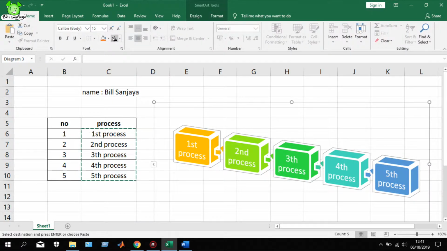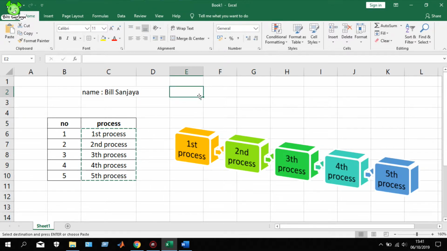After that, just change the font color to black and finish.